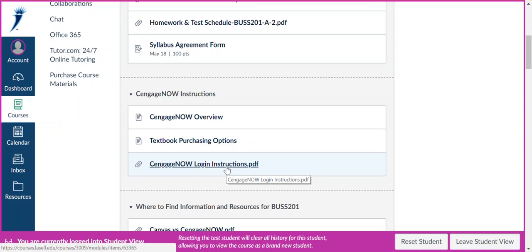If you only want to buy the Cengage Now access code, which is your cheaper option, you're more than welcome to do that. And it does come with the full ebook. So if you don't feel like you need to have a hard copy of the ebook, of the textbook rather, you can use this cheaper option and just buy the Cengage Now access.